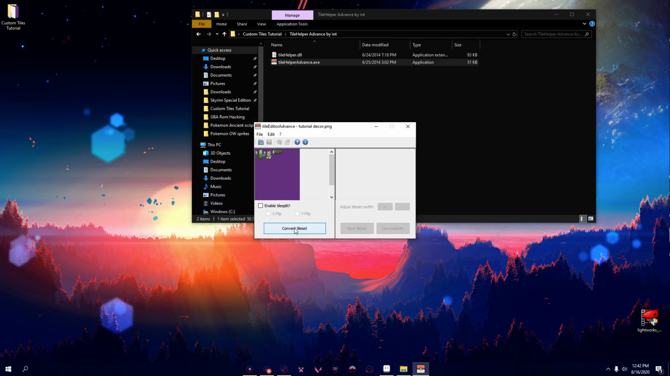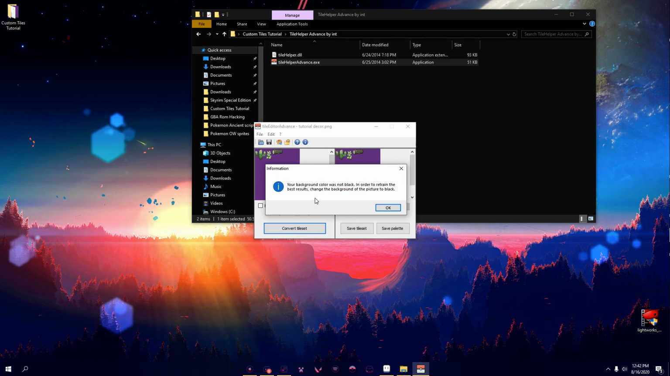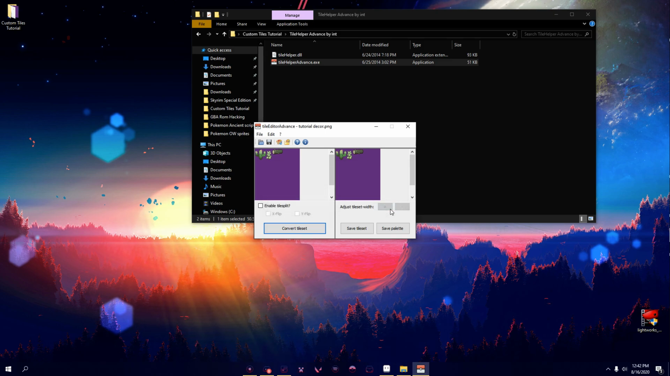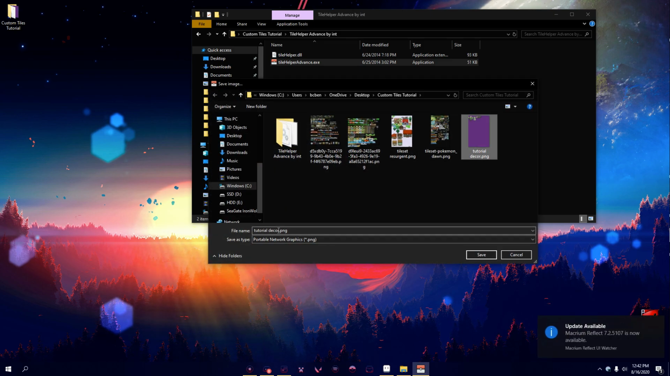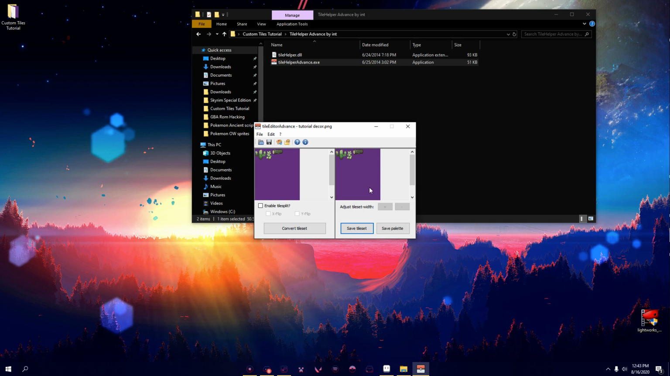You load the image, you convert the tile set, it'll yell at you for your color not being black, but that's fine. It's more ideal that it isn't black because you're going to have a lot of darker borders on colors, so you're not going to want to index with black. So you're going to want to save this image now. I usually just rename it to have a 2 at the end, just like that. This way I can tell this is the second version, the version that is ready to be inserted into the game.